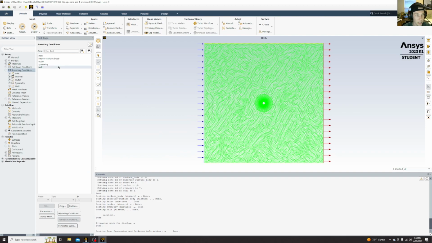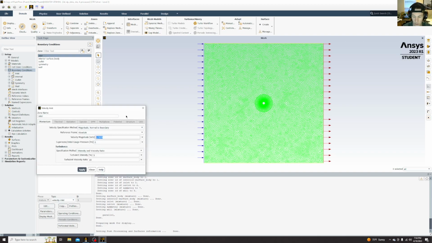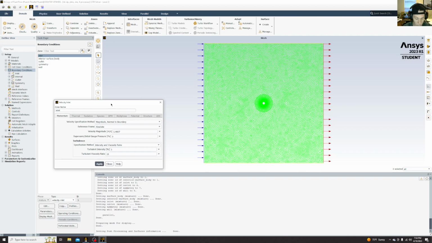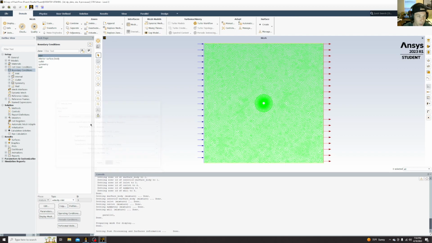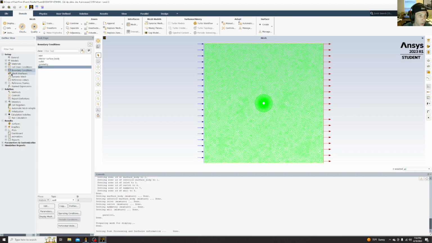And next we'll go to our boundary conditions. So we'll start off with the inlet, make sure that the type is velocity inlet. And we're going to change our velocity magnitude to the 1.4607. And that way when you do the Reynolds number calculation, it'll come out to the 1 times 10 to the 5th. And nothing else, so we'll apply that. Close. And we'll double check that the outlet is pressure outlet, symmetry, symmetry, interior, and wall, of course. After that, we'll close the boundary conditions and move on to the reference value.